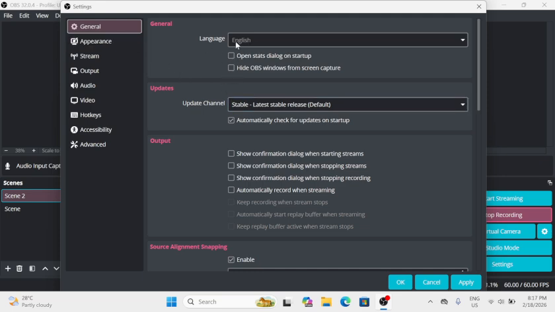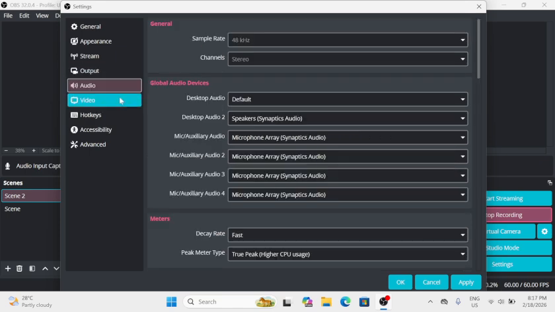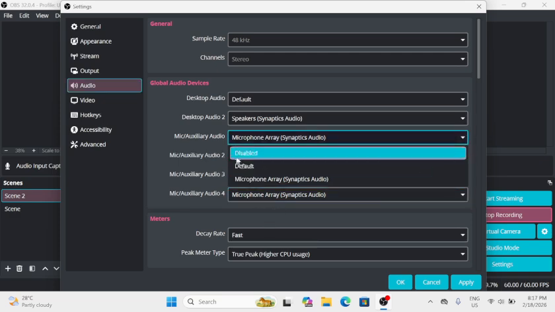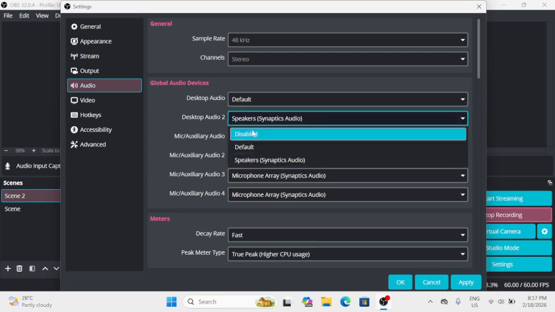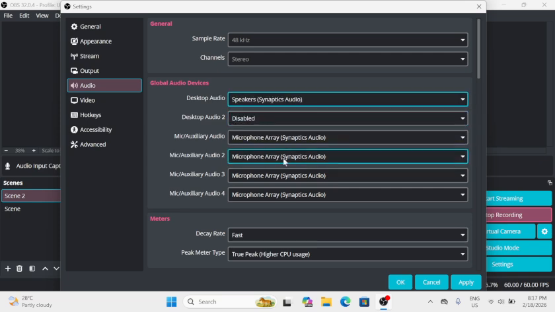And just you can change your language and go to the audio. If you want to set up your mic, please put it here. If you want to disable that, please disable it. And if you want the speaker, please disable and put it here.